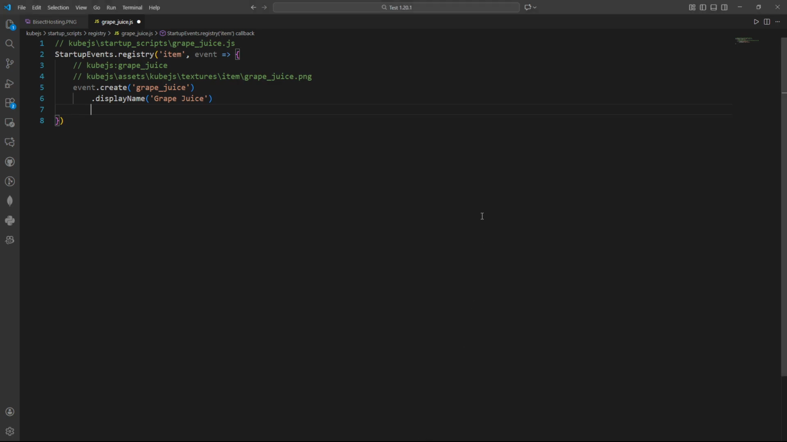Next, we want to do the .useAnimation function. So this is going to determine the animation of the item when used. So it basically means when it's eating food, but we're going to make it look like a drink. So we're going to pass in the keyword drink.